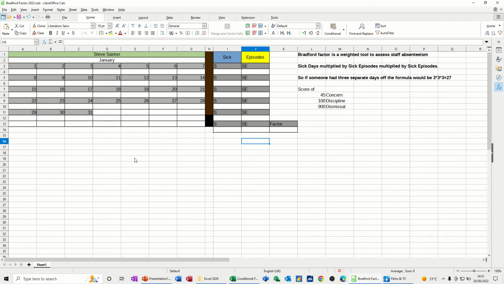In this module I want to show you how you can use Calc to create a spreadsheet that's going to work out the Bradford Factor for you. The Bradford Factor is a weighted tool to assess staff absenteeism. So basically it works like this: sick days multiplied by sick episodes multiplied by sick episodes.